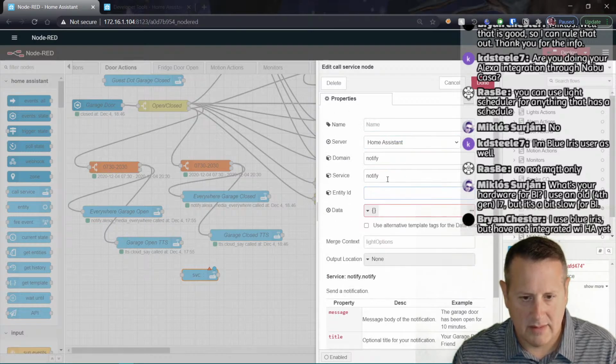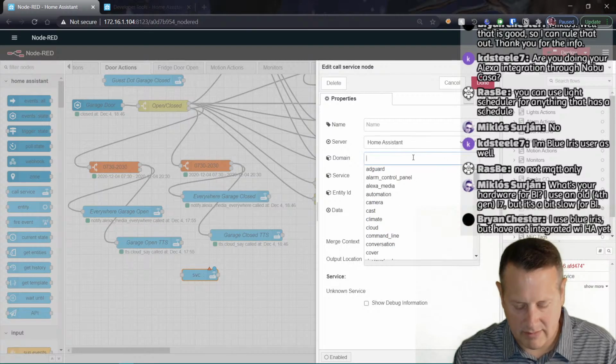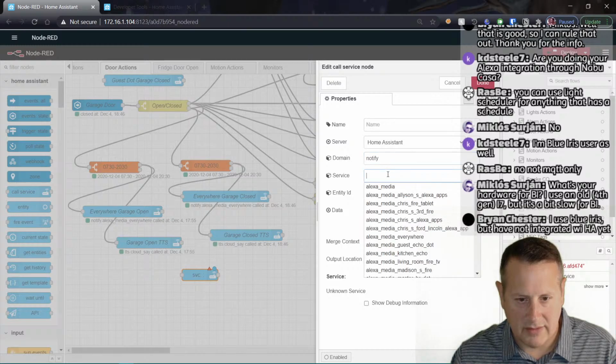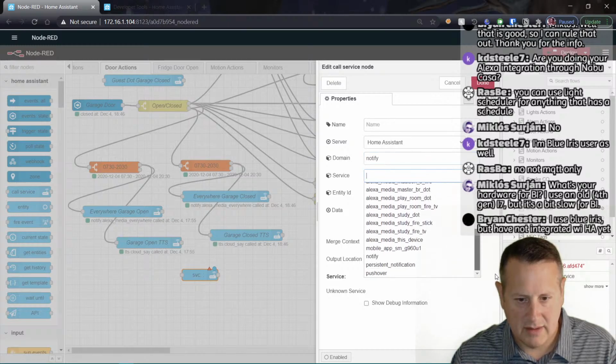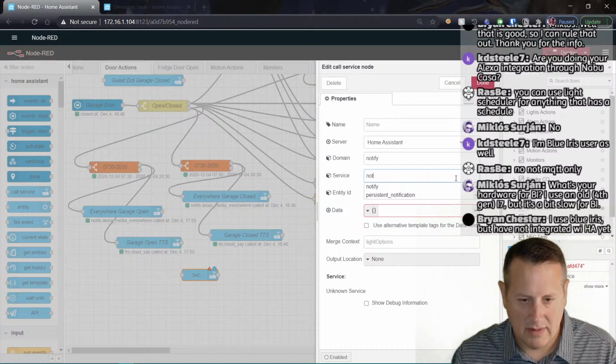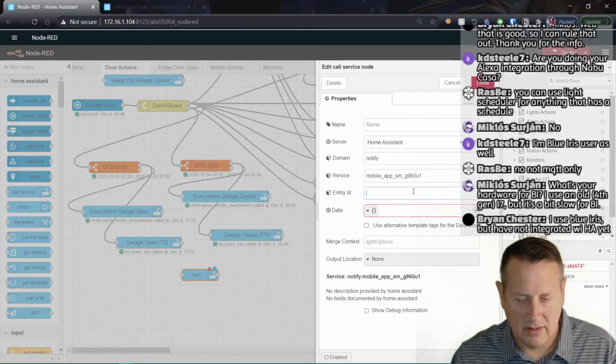Maybe I'm wrong here. Notify. Maybe that's wrong. I know that domain must be something else. Notify. And then service would be notify. And maybe it says mobile app. I'm not sure if that's what that would be. Let me just, I mean, that's my phone. And then I don't know what you would say here.